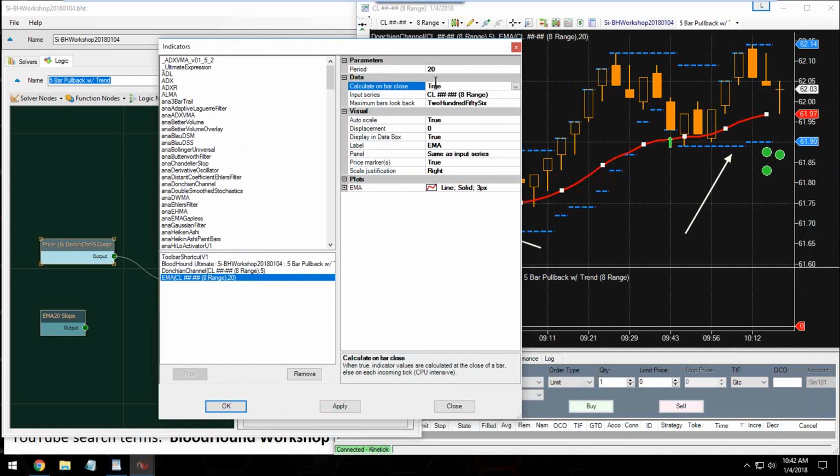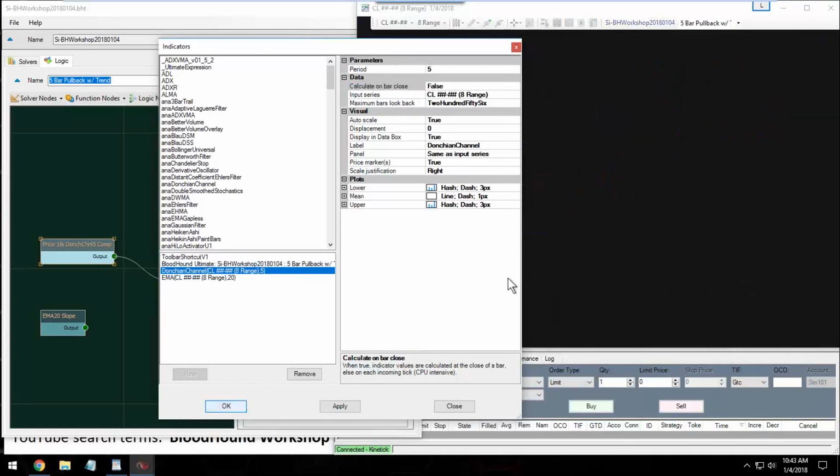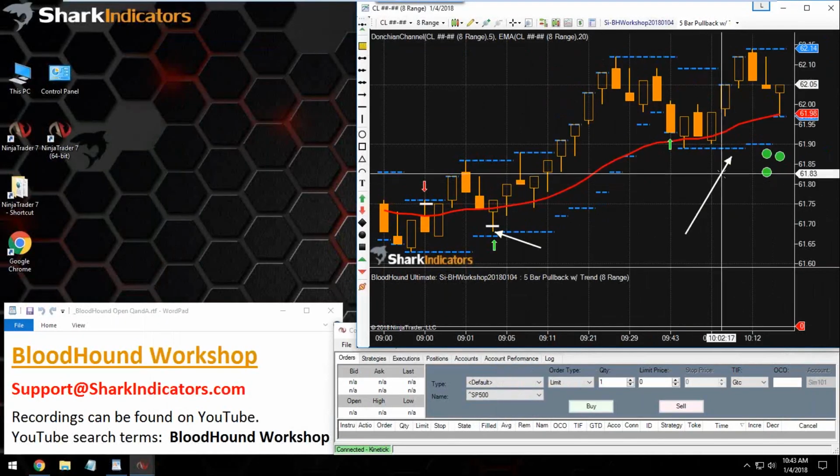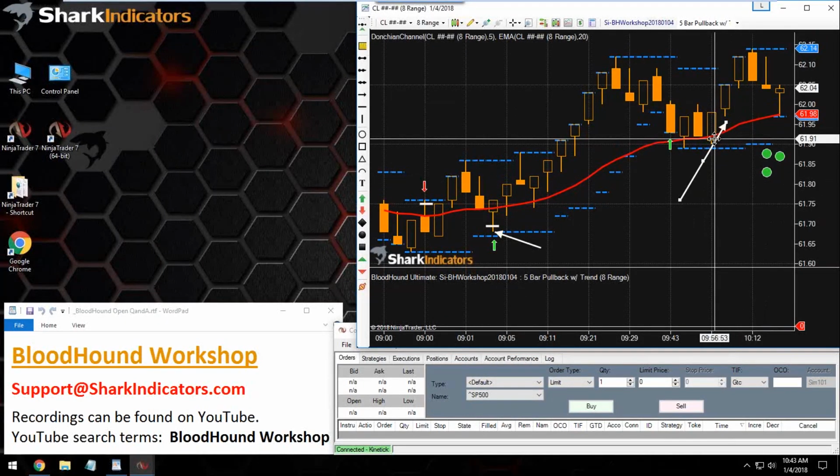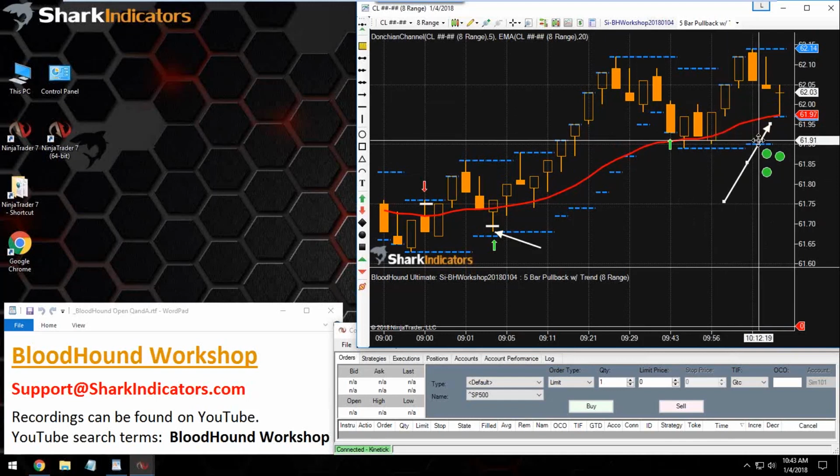So there we go. We'll set our EMA with calculate on bar close, set that to false. And let's take the Donchian channel, set our calculate on bar close, set that to false as well. There. Okay. So that does make a difference, for sure.